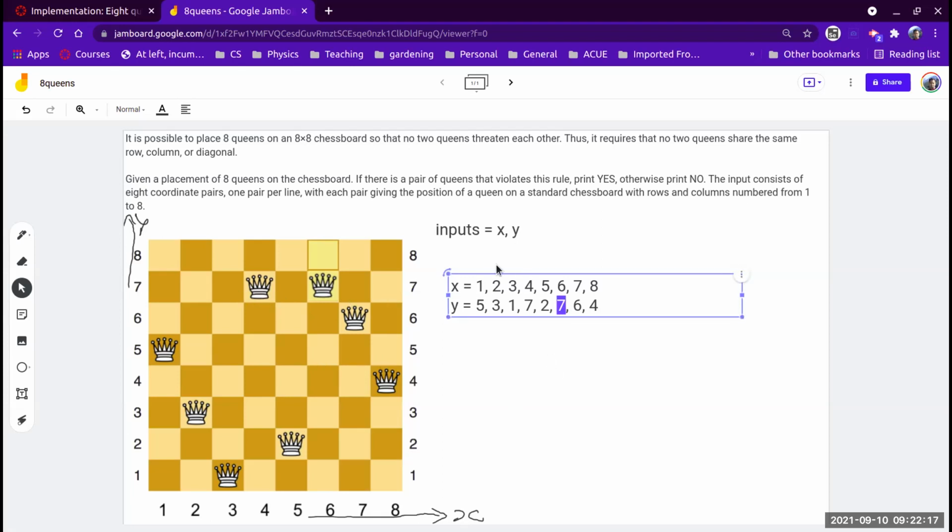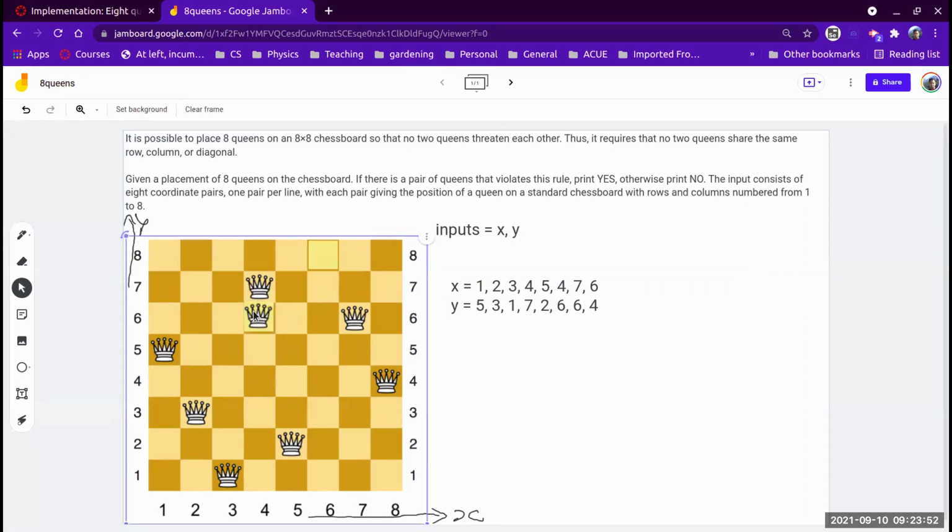Similarly, we can try to do the same right here as well. Now they are sharing a column. This should be 4. This becomes 4 and this becomes 6. All right, I think that is it. Now we can see that two columns are common, so we have two queens in the same column.